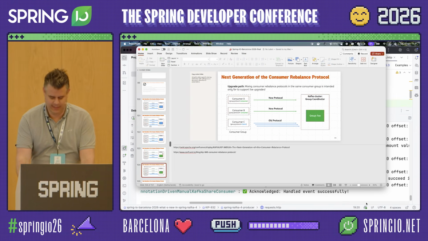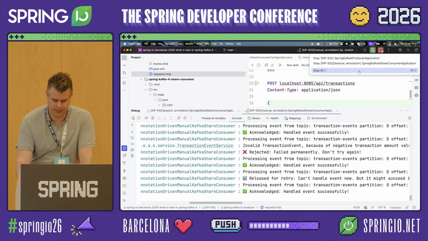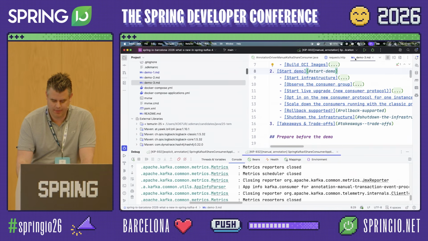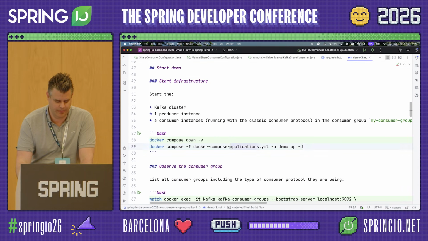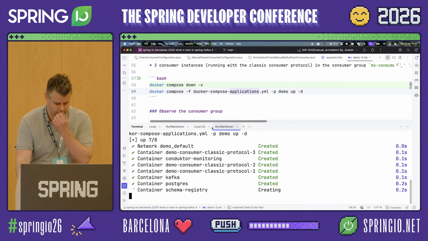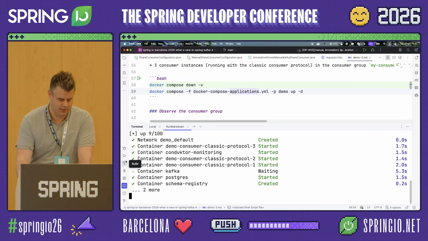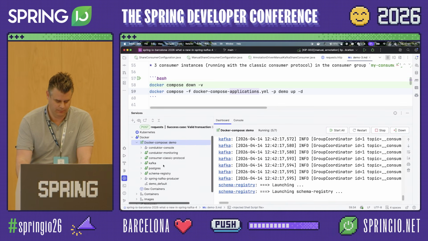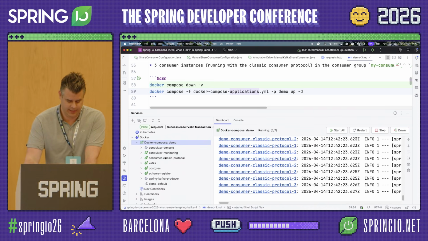So let's run this. We can stop those 2 applications, and we go to the last demo before we're going to wrap up. So I already Dockerized the consumer and producer application. So let's start that. Let's take a quick look. Yeah, so we restarted Kafka. We have clean topics. Everything is fine there.